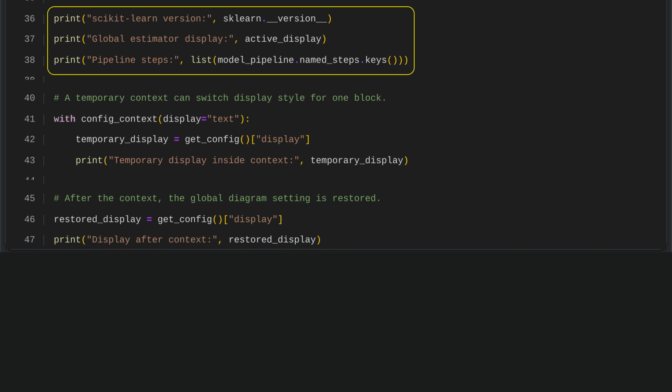The code checks the Scikit-Learn version, confirms how model displays are configured, and shows the pipeline steps. The pipeline first scales the data, then applies logistic regression, giving a quick overview of the model's processing flow.